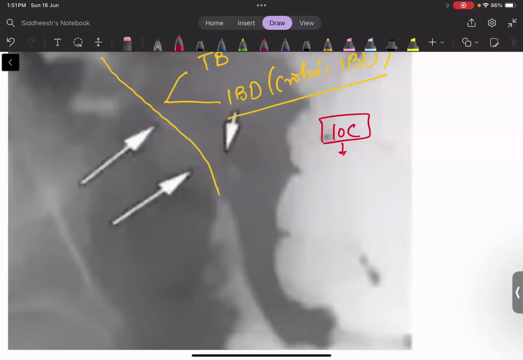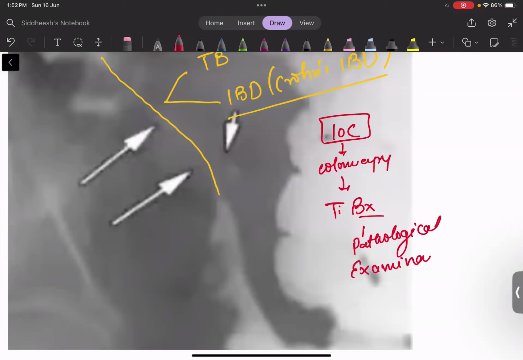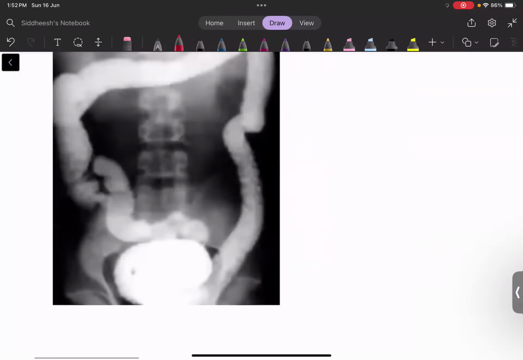Okay, so what we can do, we will perform the colonoscopy. We will take the tissue sample for the biopsy and send it for pathological examination. Pathological examination we need to perform. So this is your investigation of choice: colonoscopy. Correct? Now let me show you one more image.